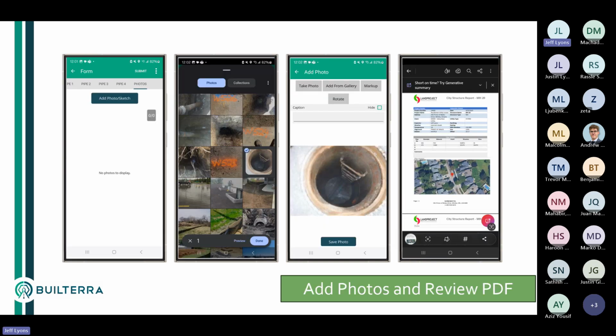And you'll maybe take some pictures if you want, and then when you preview the report, it's right here. So you can preview it right away on that individual manhole. That's a custom report done for this particular form.